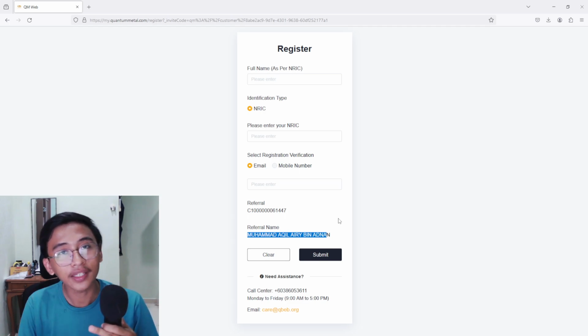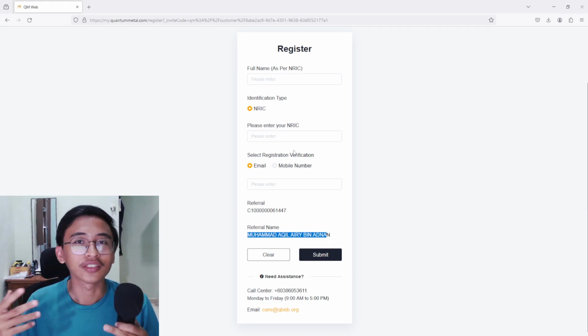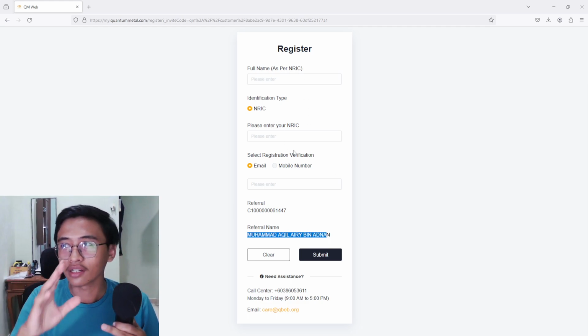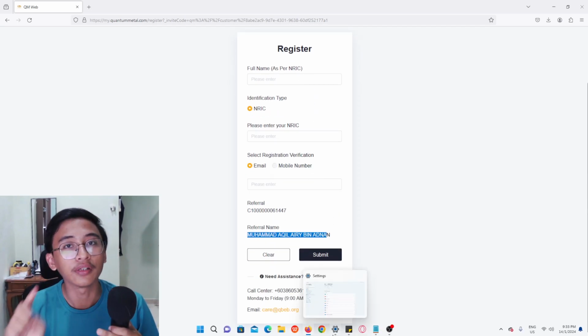You can use my link if you want to register, or you can use other people's links, or you can just search on Google for QM registration. All right, so I'm just going to skip this part and I will be right back.